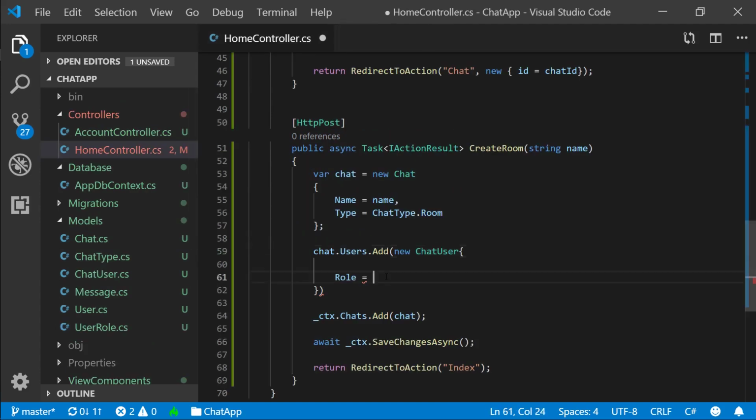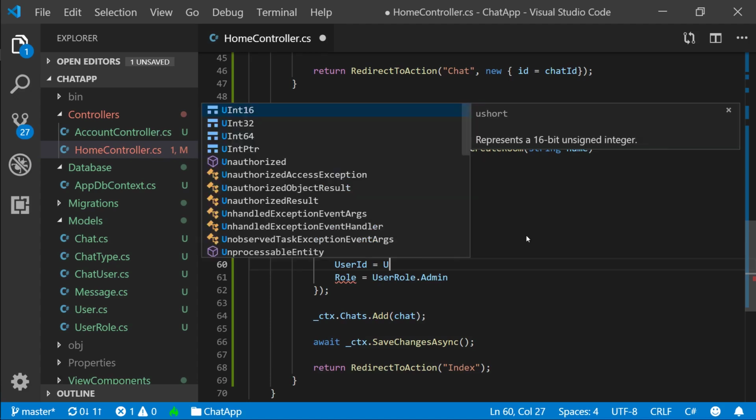I think a better name for it would be actually chat role, but I will leave that for later. So chat role is admin. And user ID, this will be the only property that we need to set for this, and Framework will take care of setting chat ID for this automatically. And here, let's say user.